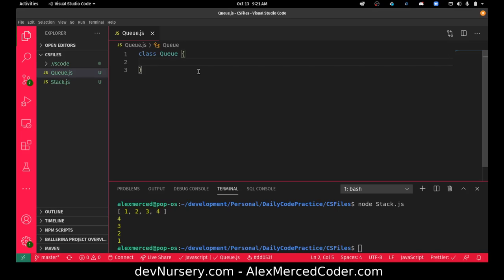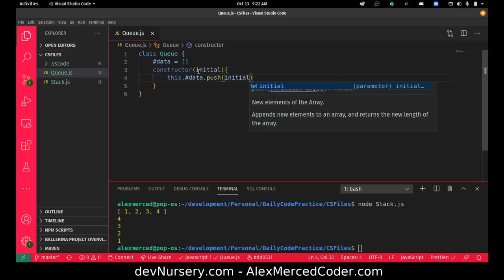So again, let's start off by declaring a private member, data, equals an empty array. And then we'll have a constructor, and we'll have an initial piece of data if they want. This can start off pretty much the same way. We'll just say this.#data, and again, it's the hash that makes it private, this.#data.push(initial). So we'll push the initial value.